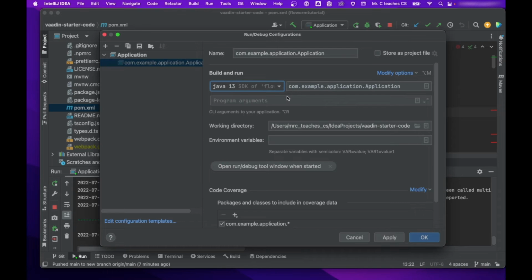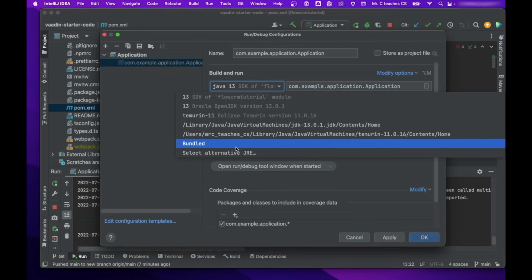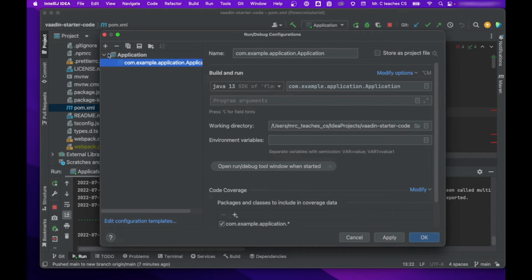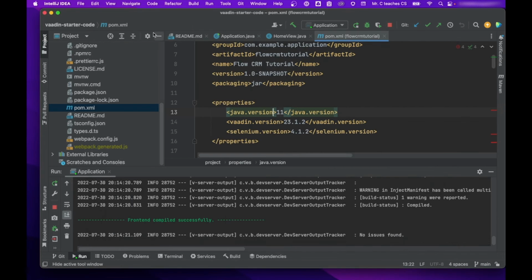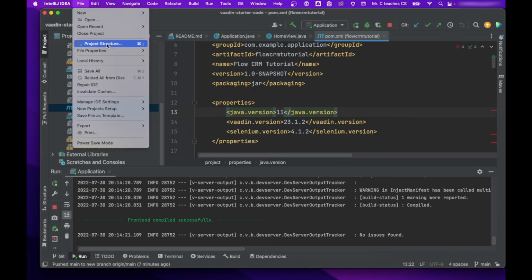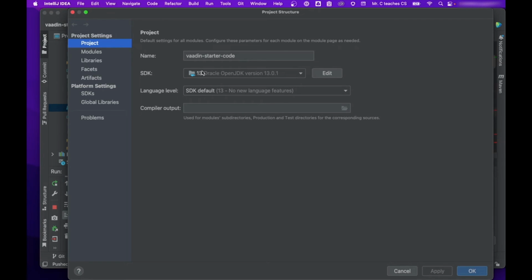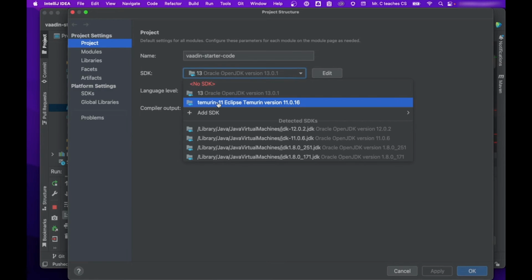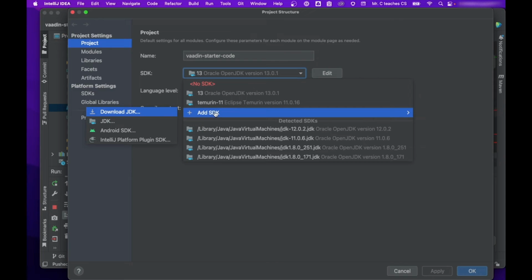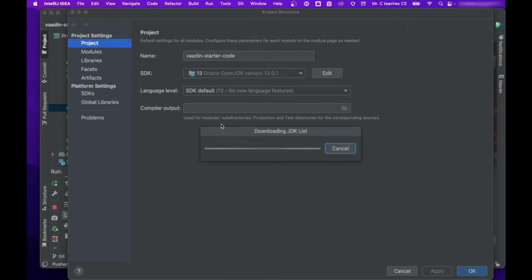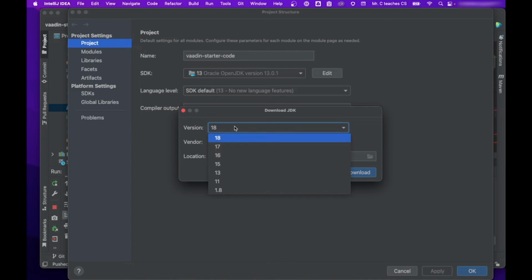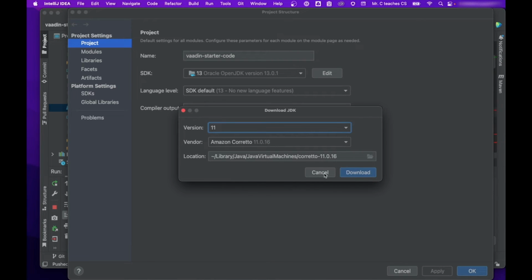Oops, nope, I'm sorry, that's not what I wanted. The way you do it is as follows. You go here to project structure. Here is your SDK 13, and I want it to be 11. I have 11, but if I wanted to add, I click Add, Download JDK, and it's nice enough to give me a drop down list here. So I would do 11, stuff like that.